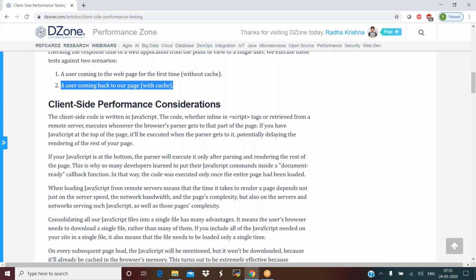Okay. So whatever client side performance issues you see are because of inefficient JavaScript. The reason is that the client side code is completely written in JavaScript. It is retrieved from different remote servers, and it is executed whenever the browser parser gets to that part of the page. I'll tell you what a parser is.